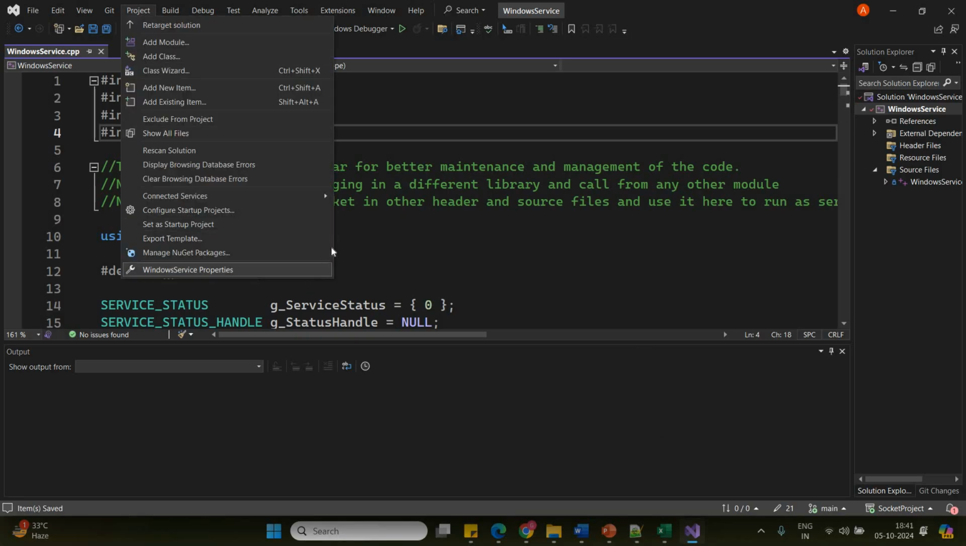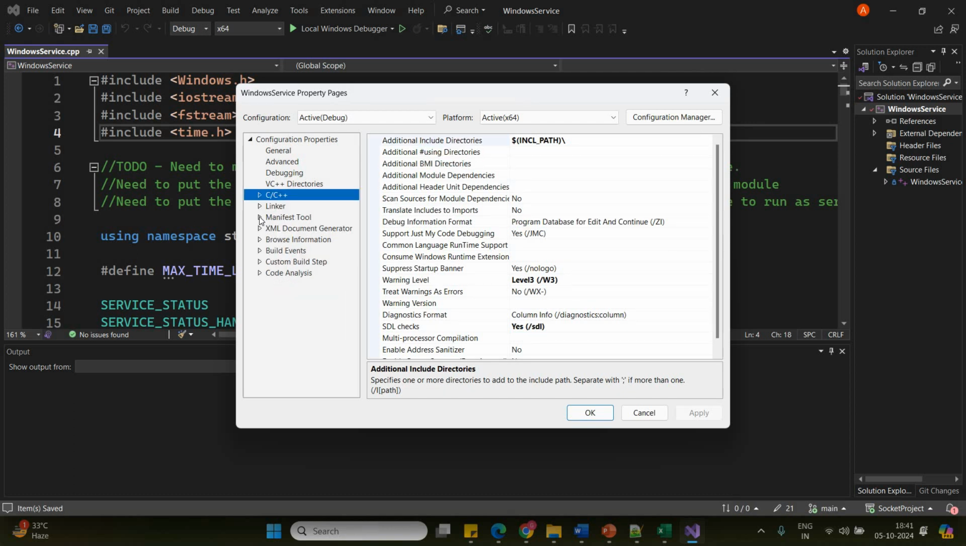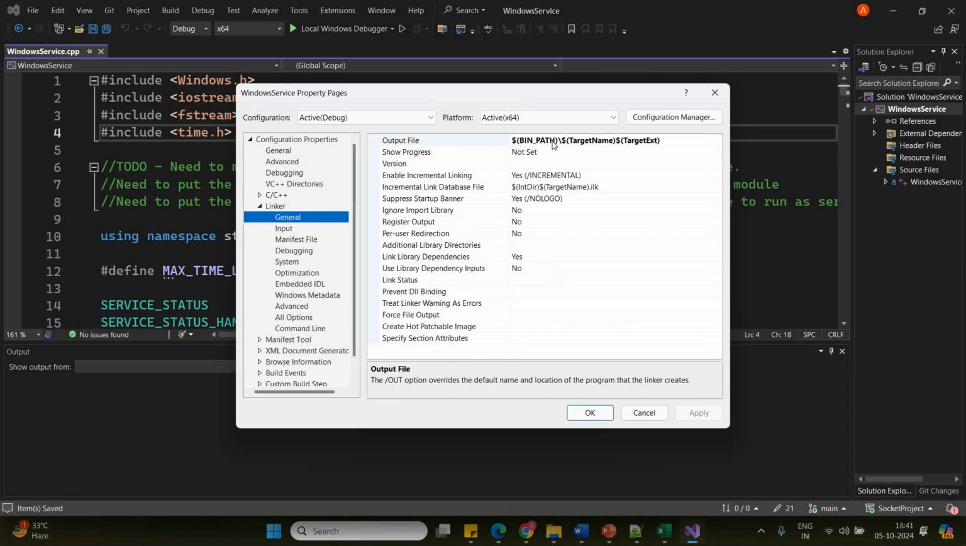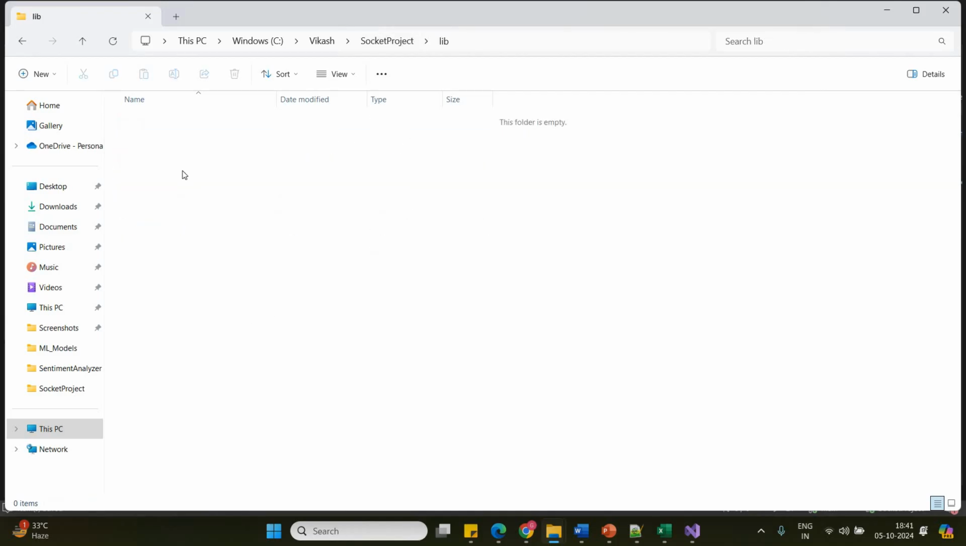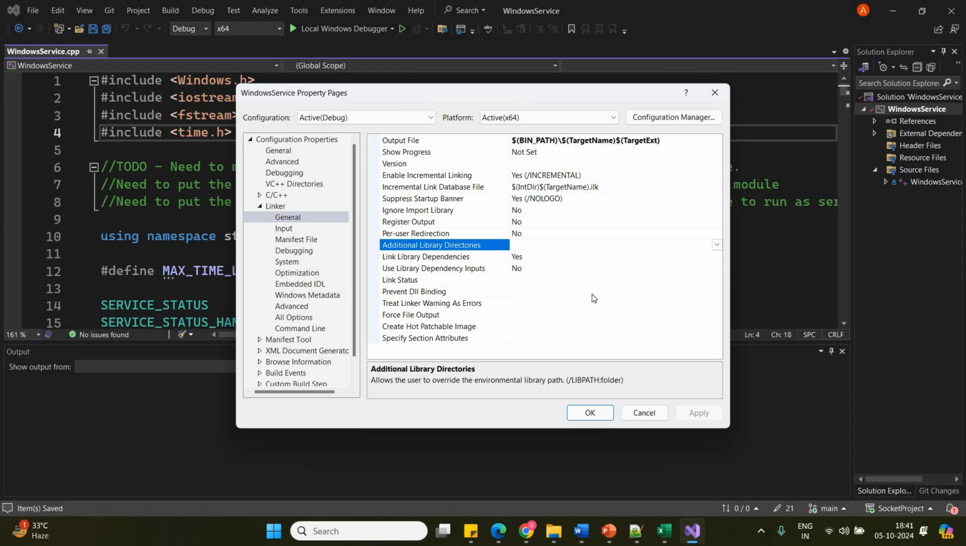Now I'm going to add the lib path. So let me show it in the linker, in the output file. This is the thing, and additional library directories. Whatever libraries I'm going to add, like for logging, I'm going to add a new library, and that library will be created as a static library, and there will be a lib file built here. I will give the path to build it here in the lib folder. Any static library I will build in the lib folder, right? So I will give the lib path here.